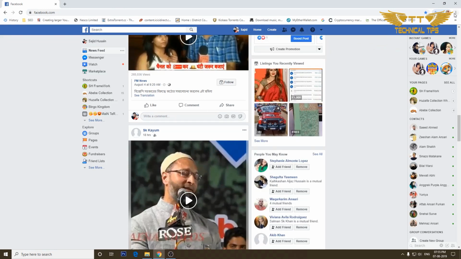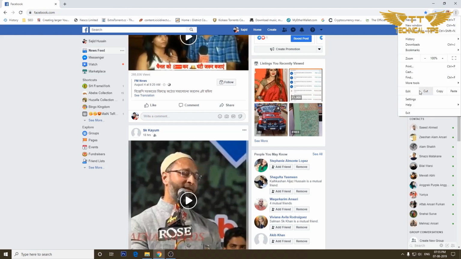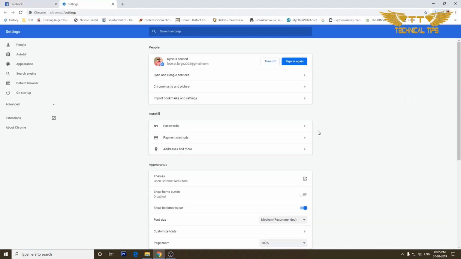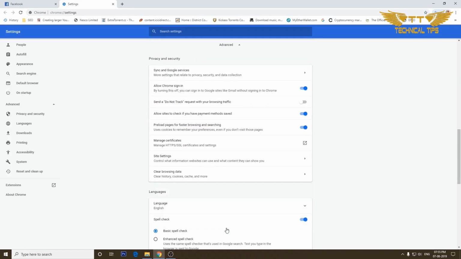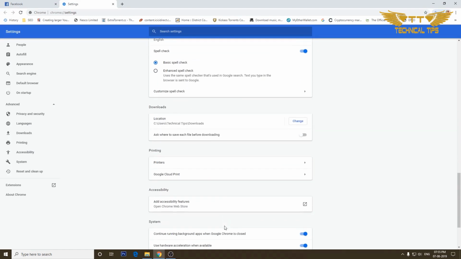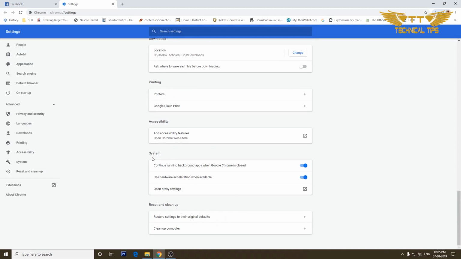So we will click on those three dots at the top right corner in Google Chrome and then click on settings, and then simply scroll down, click on advanced, and scroll down until you reach system. Under system, the second option, use hardware acceleration when available, just disable it and simply click on relaunch.